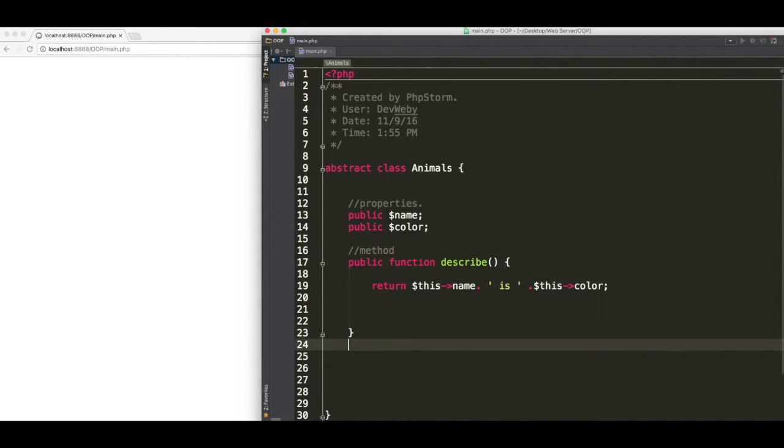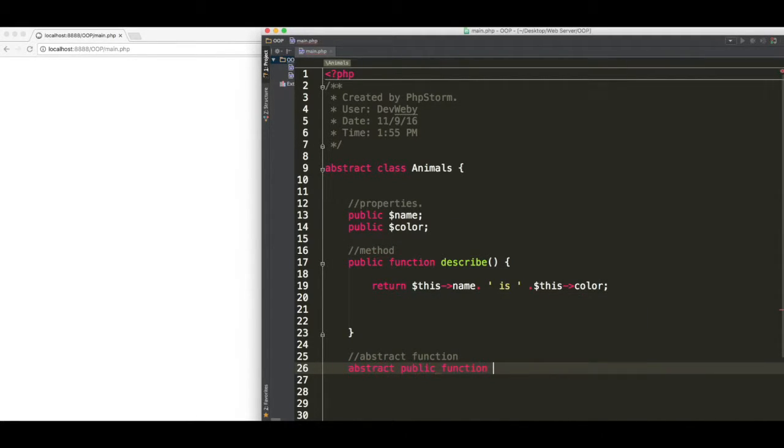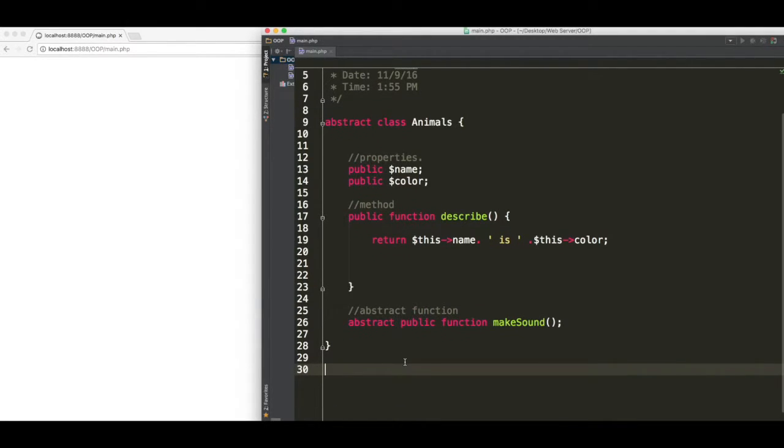Next, after our method, we want to create our abstract function. Let's comment it: abstract function. We want to use the abstract keyword, and we want to say public function make sound. We also want to make a sound, right, for that typical animal.